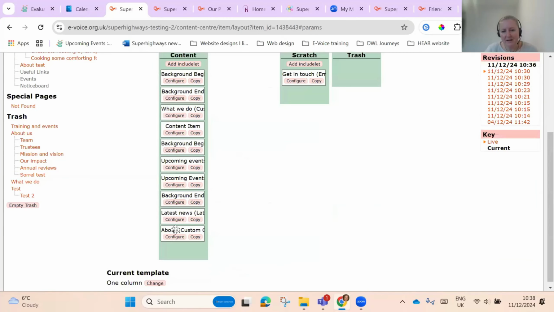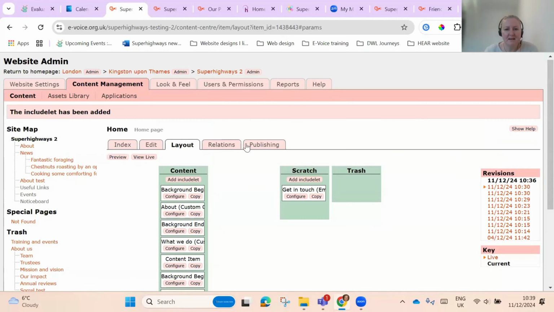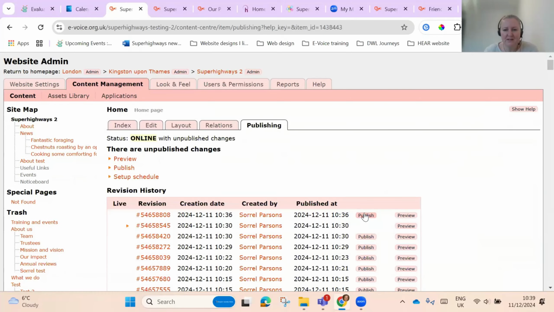But of course, it's not in the right place. So they always pop in at the bottom. So I'm just going to click and drag and move that in between the begin and end. So I want the content in between those two things. And then I'll just publish. Let's see what it looks like.